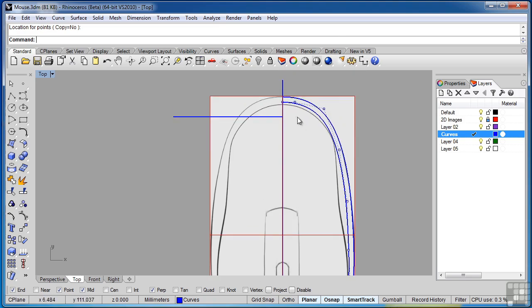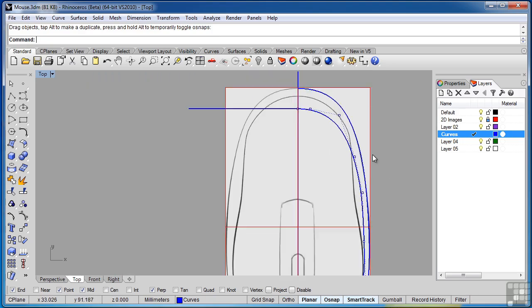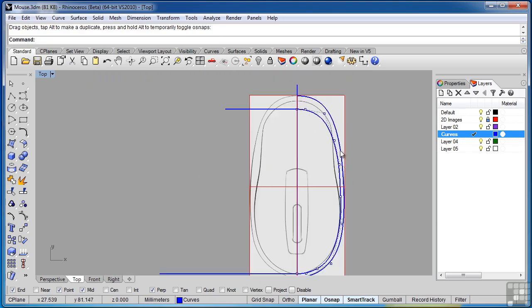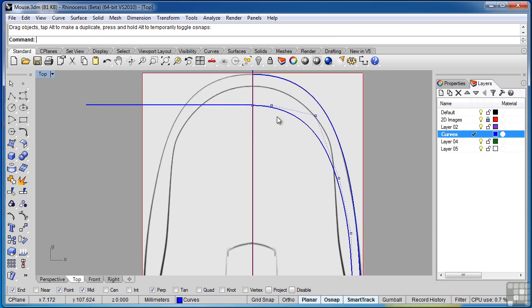I still need to adjust this back section just a little bit though. If I drag a box to get all these control points, I accidentally get this curve here, but I can control click on that to deselect it. And I'm going to hold down my shift key and move this into the approximate location. And I just want to reevaluate the curve here, see if anything needs to be adjusted. I think that looks pretty good.